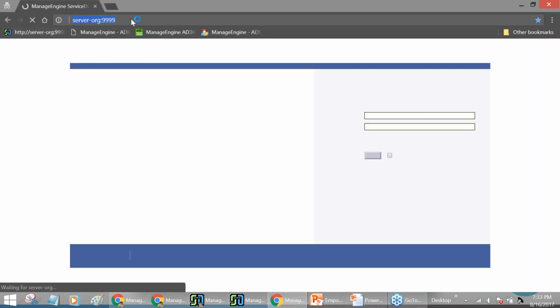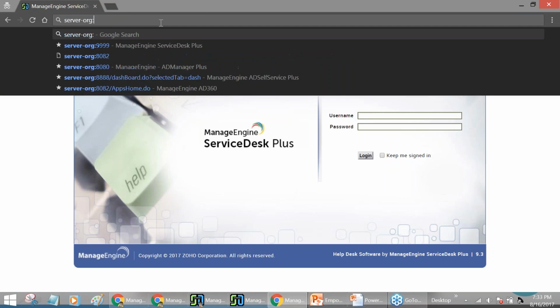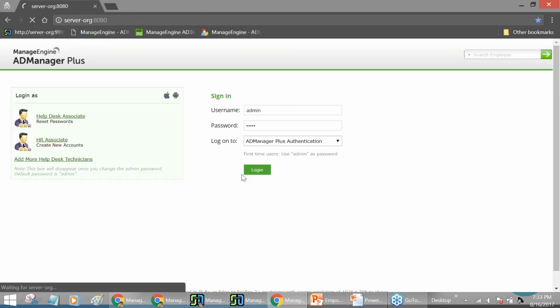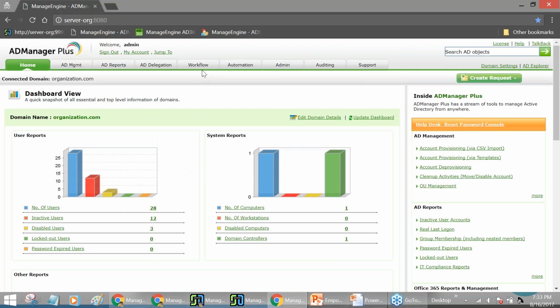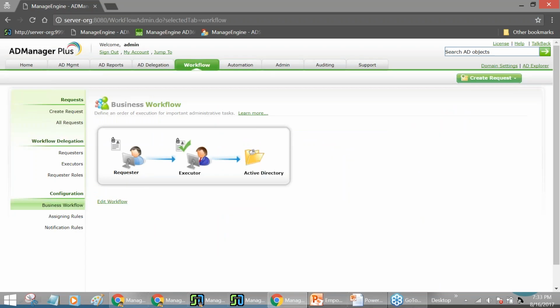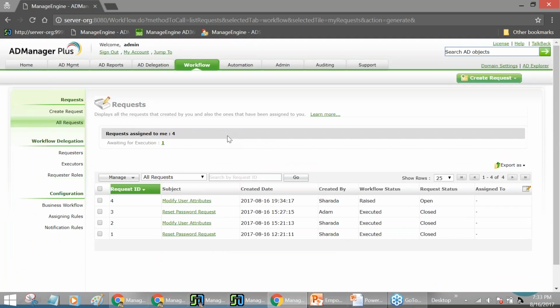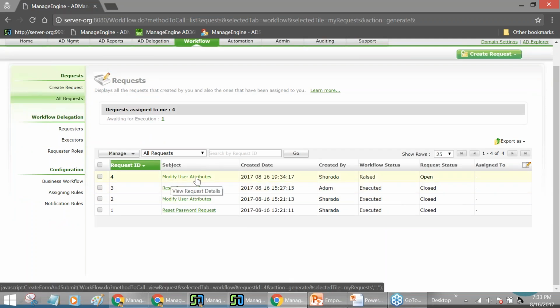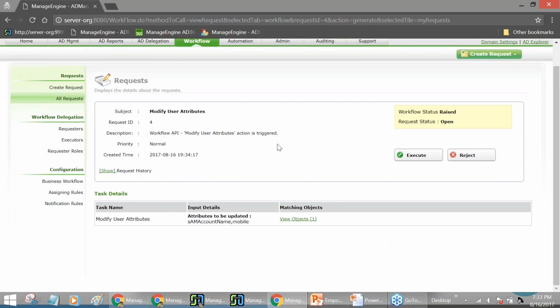Let me go to my AD Manager Plus portal. I'm sorry if I'm confusing you by jumping between different products, but this is just to explain how this works. So under the workflow tab, under all requests, remember that I've logged into AD Manager Plus as an admin. You can see that a new request has been created which says modify user attributes. I'm going to click on this particular request.